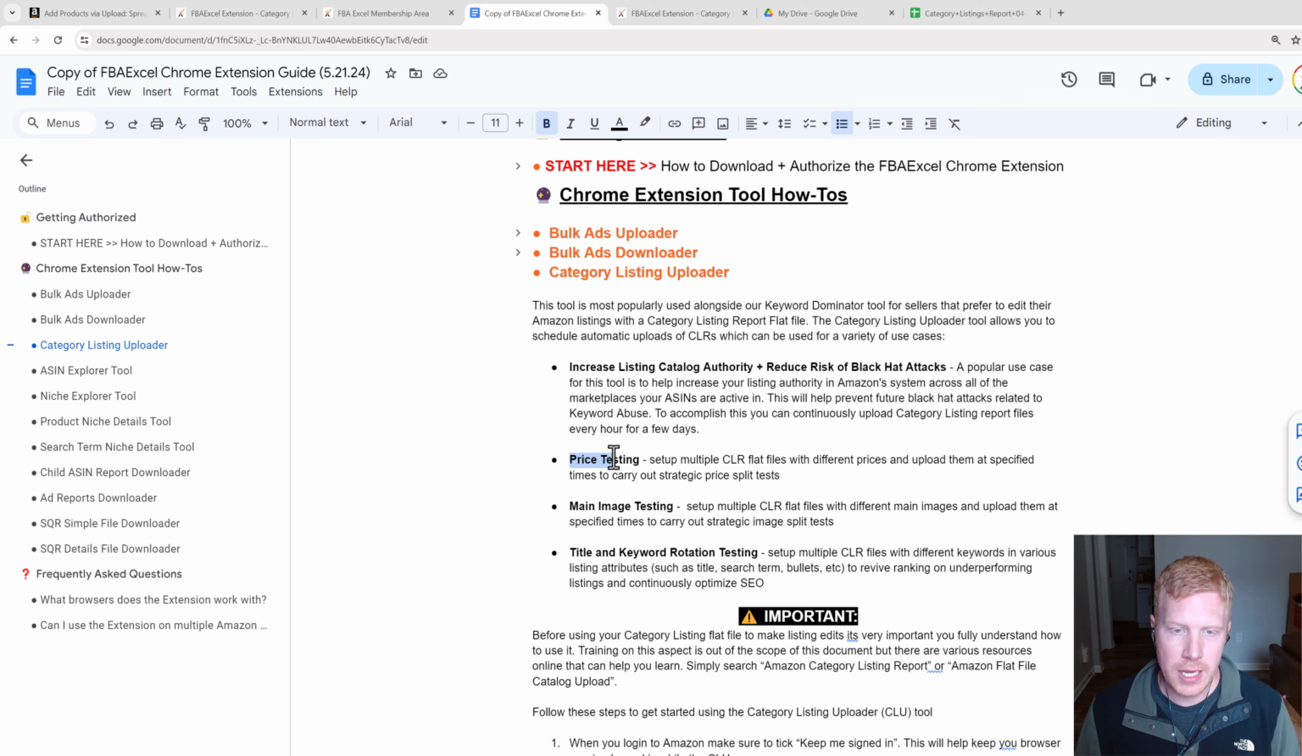We also have some really slick use cases for price testing. So if you want to do a week-long test and say on Thursday and Friday you want to drop your price to try to gain some BSR, you can automate stuff like that. Main image testing, you actually can upload and switch out images with your category listing report. So that's pretty cool. And then also if you have products that just aren't performing well and you're really trying to drive rank, you can switch in and out keywords and search terms and things like that, rotating through multiple files where the title may be different, the search terms may be different. So just a lot of use cases, and I'm sure there's a multitude of others, but it's pretty slick.